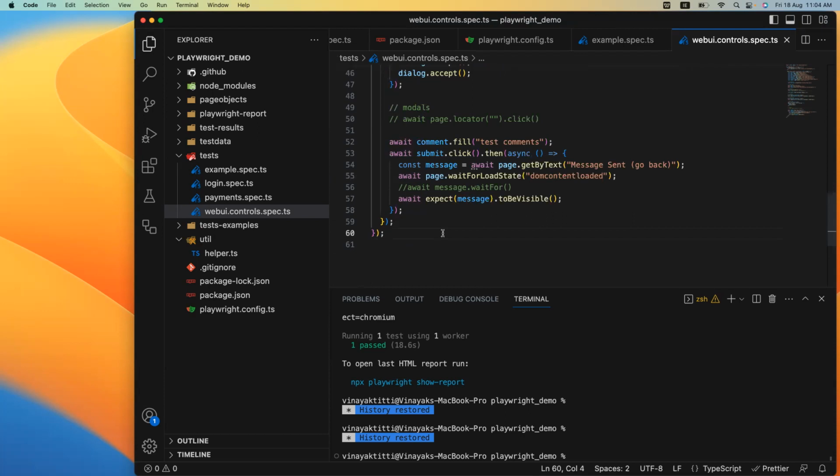Okay, today I'll be starting a few more scenarios of controls: how to handle the frames and how to handle the tabs.